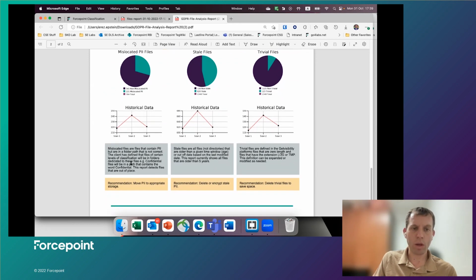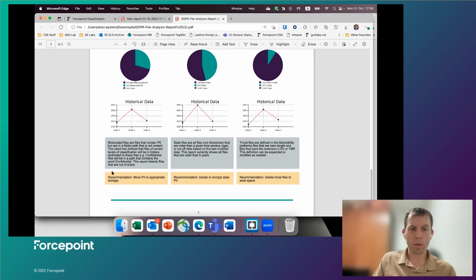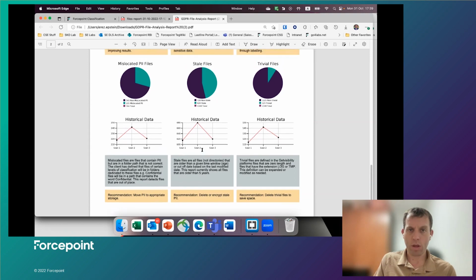And why are they mislocated? Because they are contained in the folder which are not according to the policy set by the system. So this is a very, very simple recommendation. Move the PII file to the appropriate storage, which again might be encrypted and with better permission control.